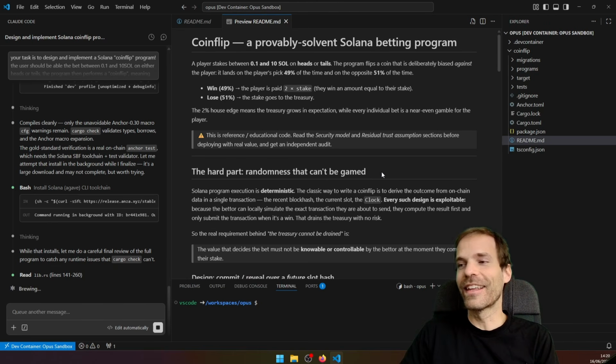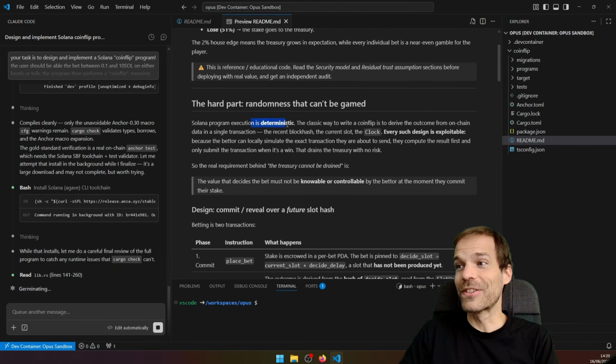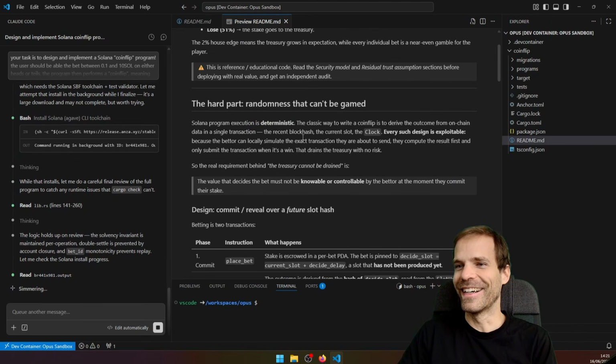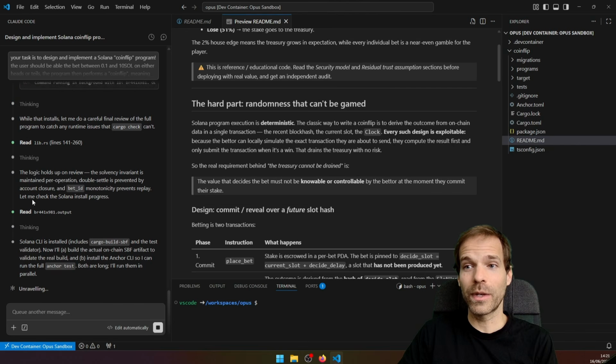The randomness. That can't be gamed because Solana execution is deterministic. Fun. The logic holds up. Double settle is prevented by account closure. Bad ID prevents replay. So it did double check the program as well if it's safe.